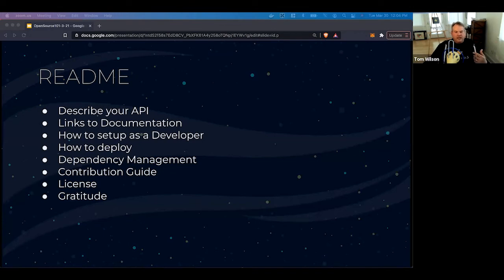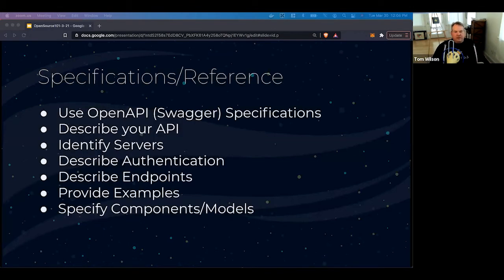And then there's another type of documentation, which is kind of your reference documentation or specifications. And this gets into the technical aspects of your API. How do I call it? How do I authenticate? What are the server URLs? What are the names of the endpoints, etc.